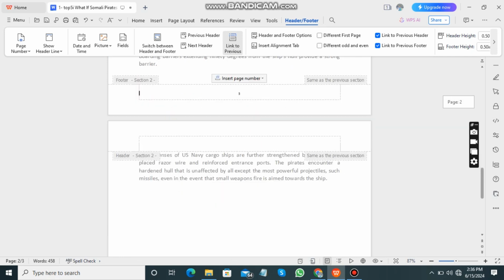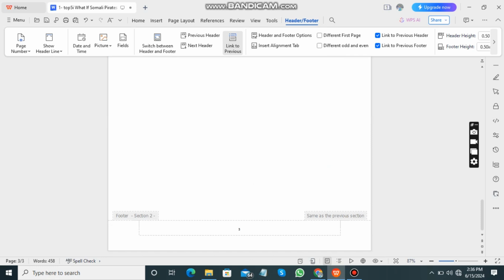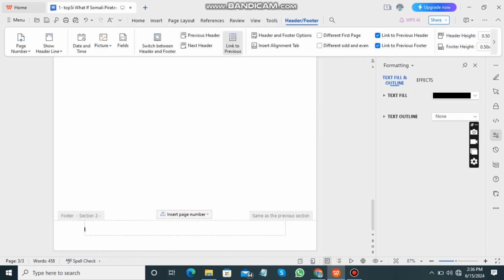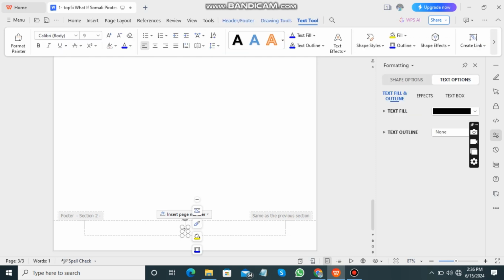Scroll down, here we have a page number 3. So I will change the page number 3 into page number 2. So this is the simple way to change the page number. So you can change page number of your Microsoft Word script.